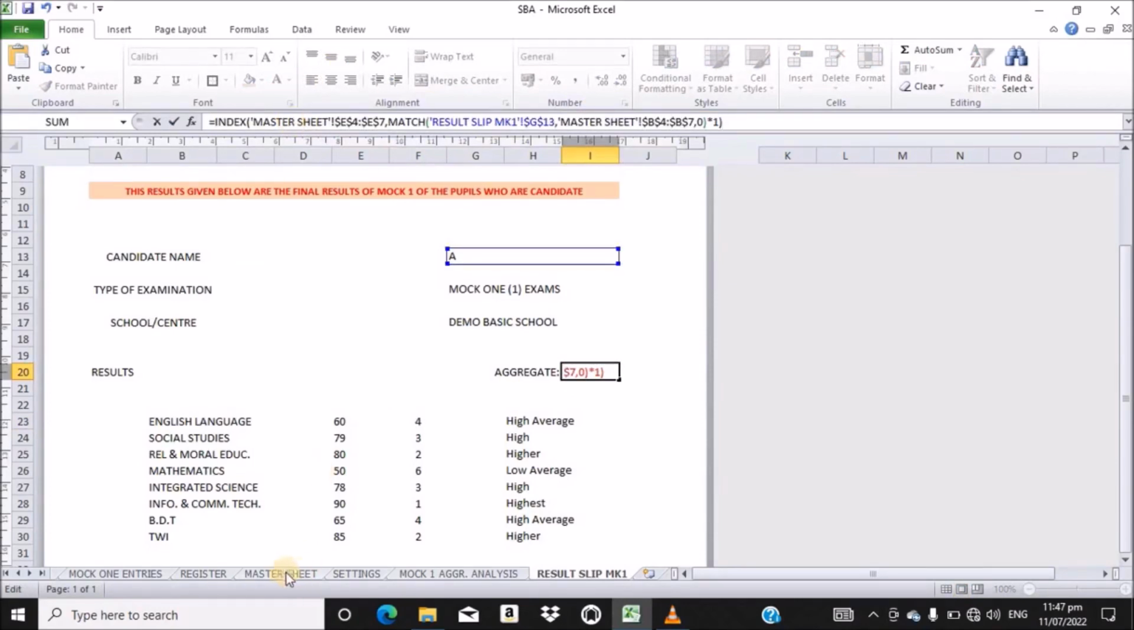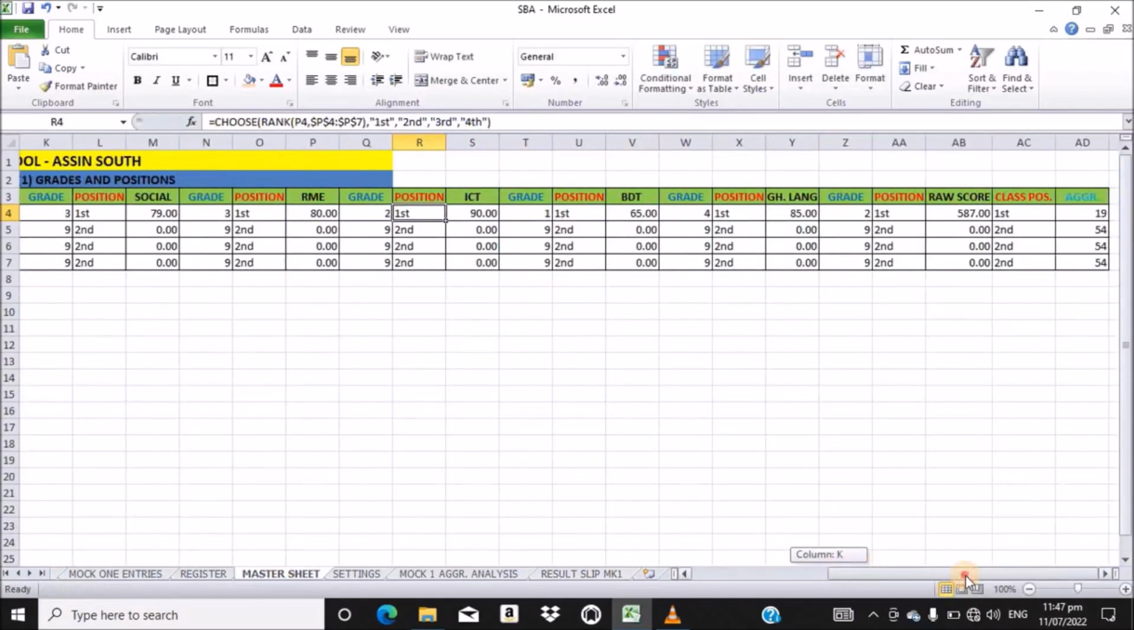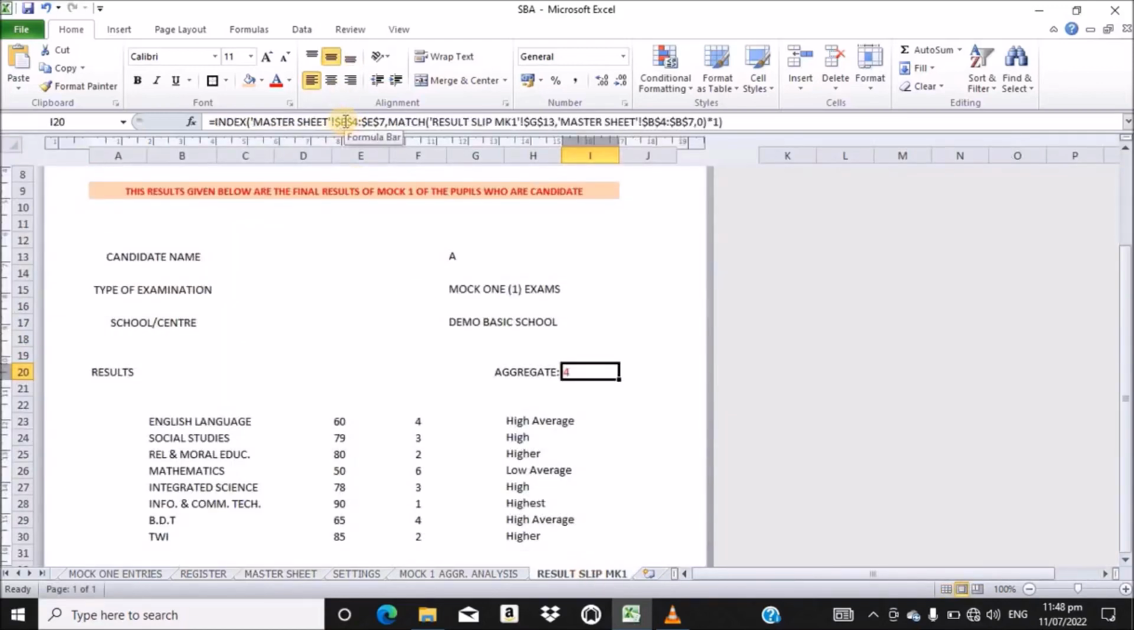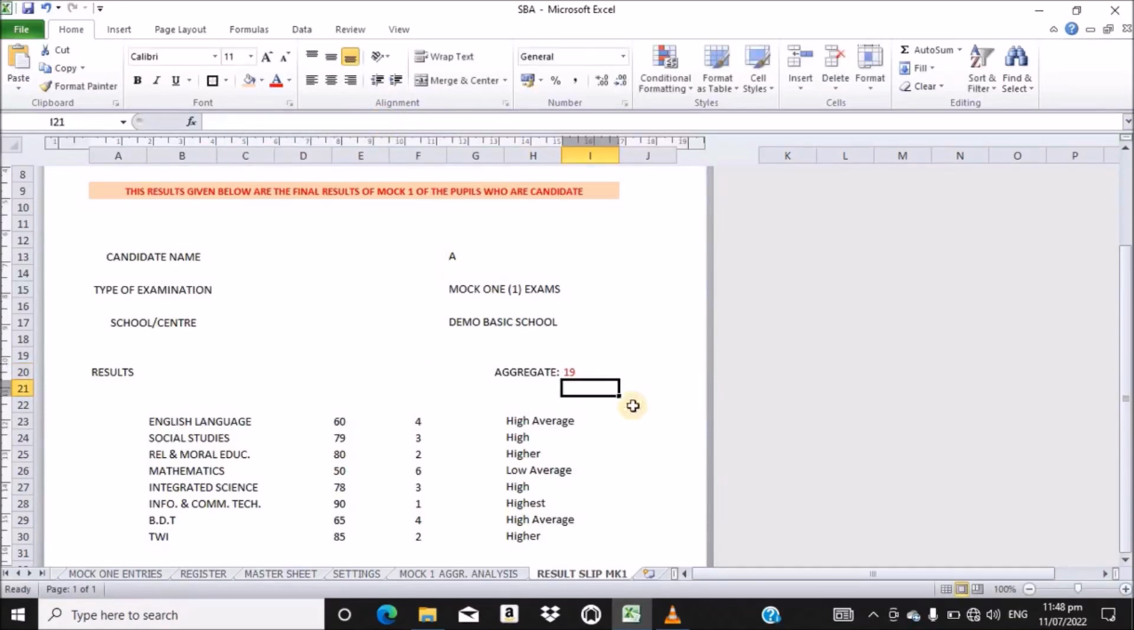Okay. And then let's go to the master sheet and then look at the column which contains the aggregate. That is AD. So click inside here and then let's change this E to AD, and then AD. Hit enter. Okay, so you can format the font color.